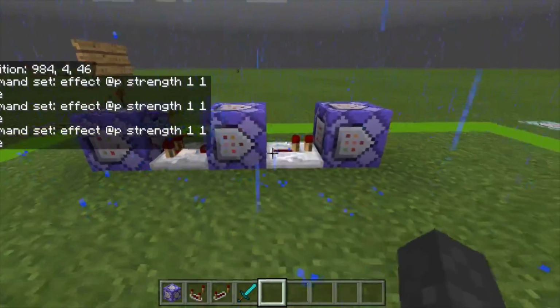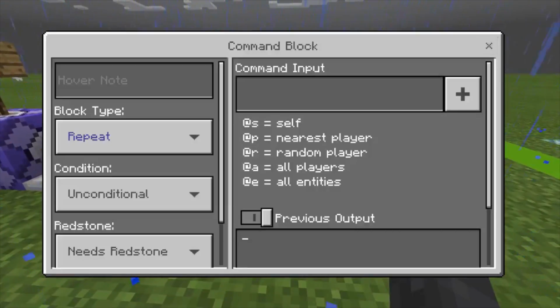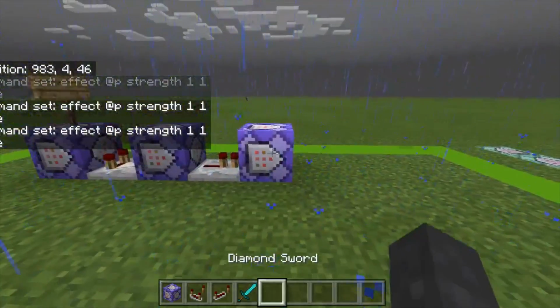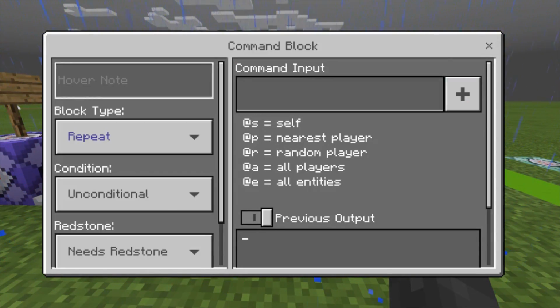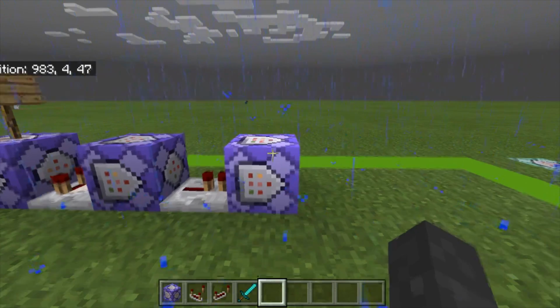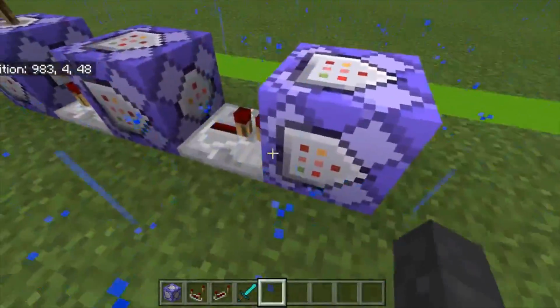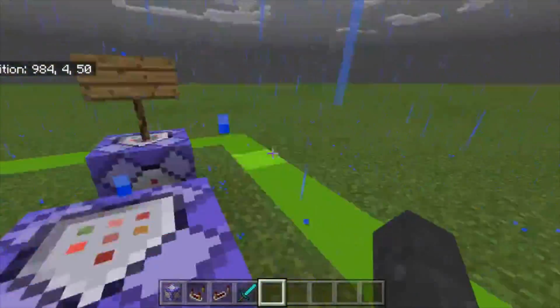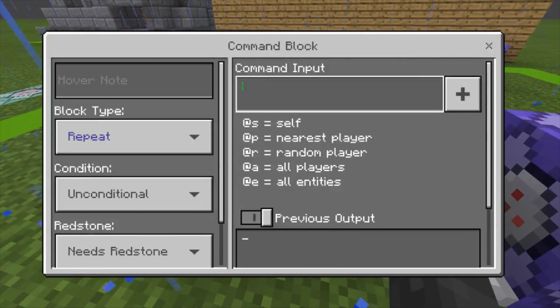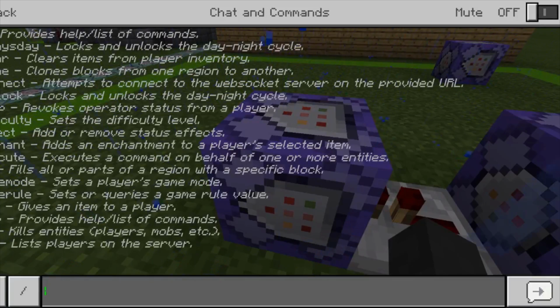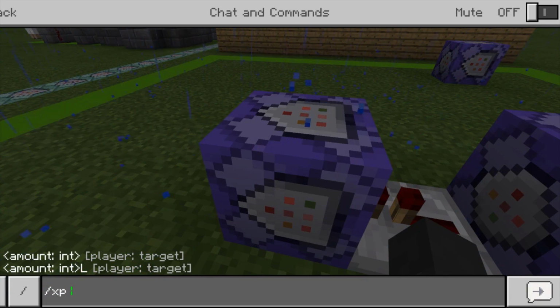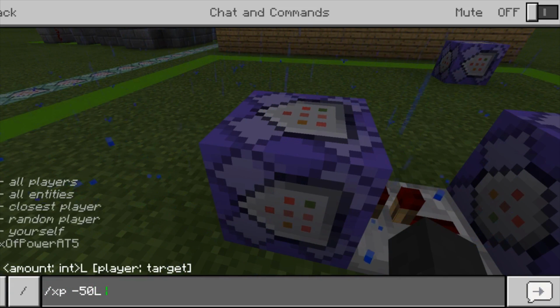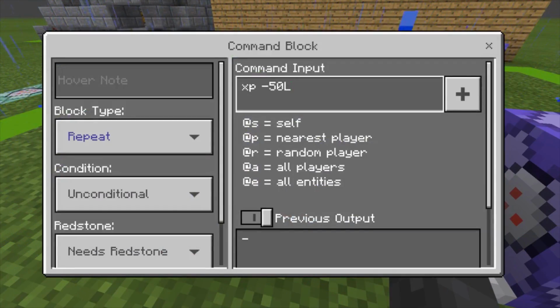But here is where this gets a little bit tricky. It will be taking away up to 50 levels of what you have for this as a consequence. You can get rid of this if you want. This command does not have to happen. You can just leave these two. But then there's this, where you can say XP, I think you would say minus 50L. I think that's how it works. Slash xp minus 50L. And then you want to go @p.